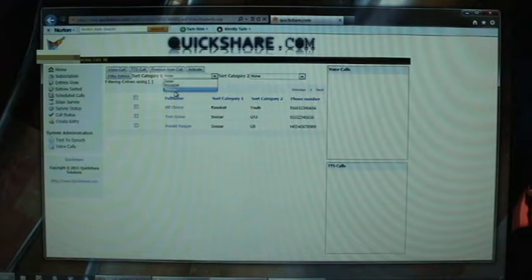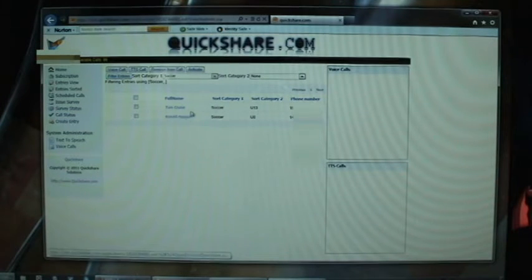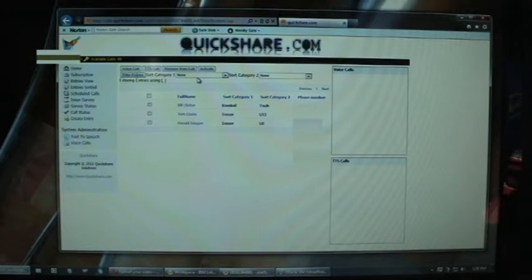So it turns out that I only want to send this out to my soccer players. In order to do that, we want to use the same filtering that we learned earlier. For sort category 1, we select soccer, and then click on filter entries. Now we've got everybody associated with soccer. So I can click this box here, that'll grab everybody in soccer, and I can click the voice calls button up here, and that'll add them over into my voice call queue.